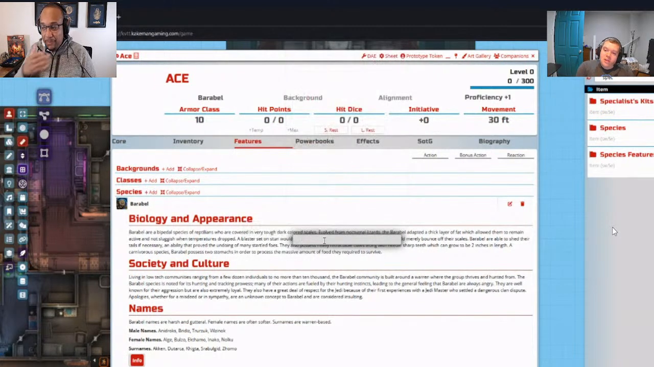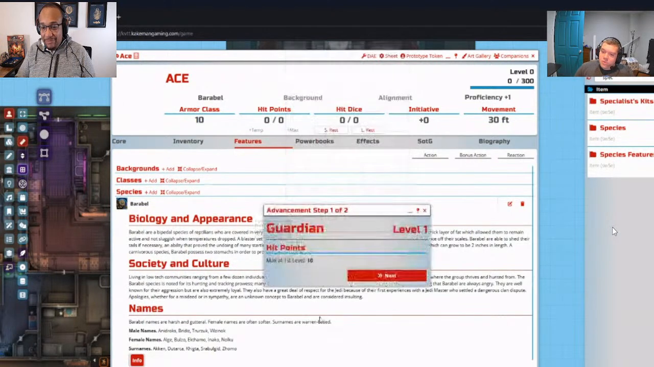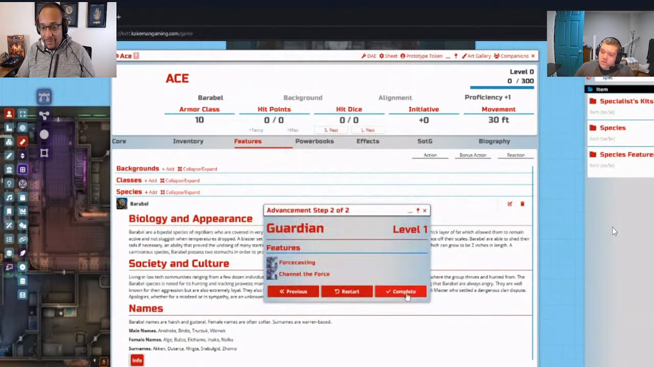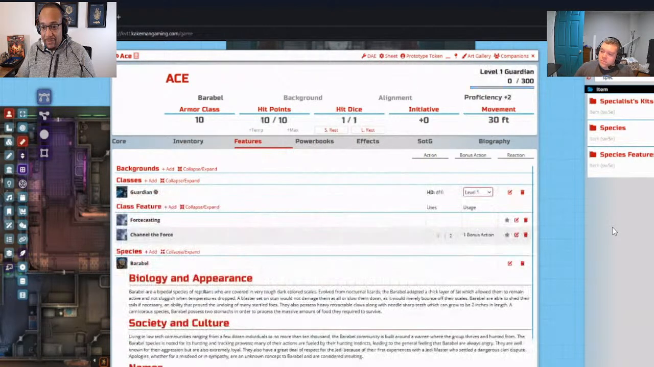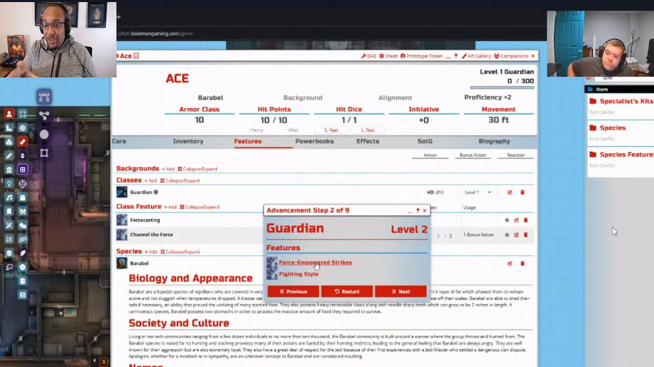So we got Barabel, and what class do we want? Let's keep a Barabel theme. Or should we go Saba Sebatyne? Let's go Guardian. That fits her. Go level 4. And one of the cool things, for anybody who's not paying super close attention, is you see it added the hit points too. So you get the starting hit points for the class.